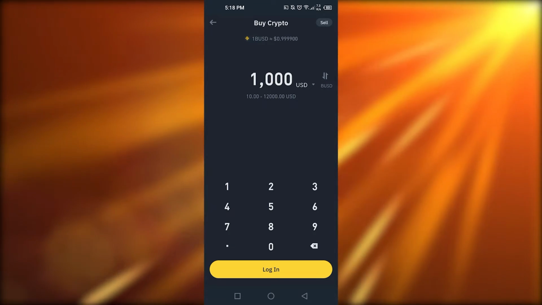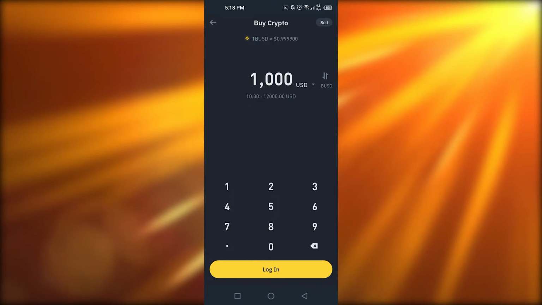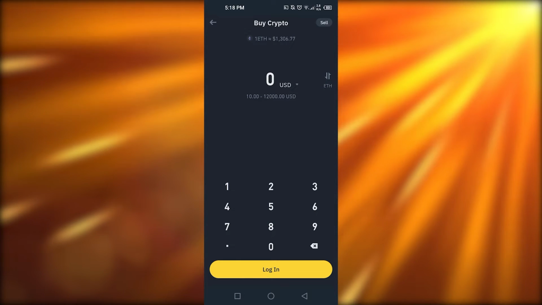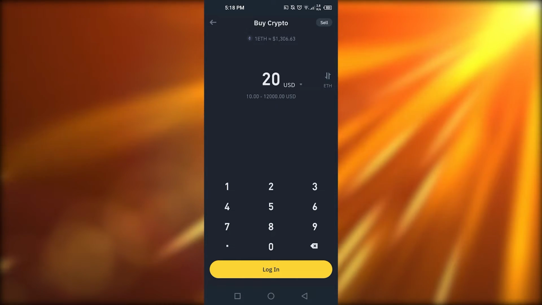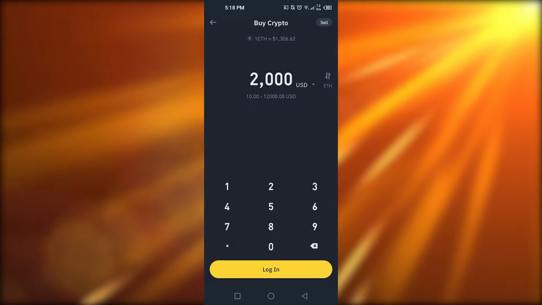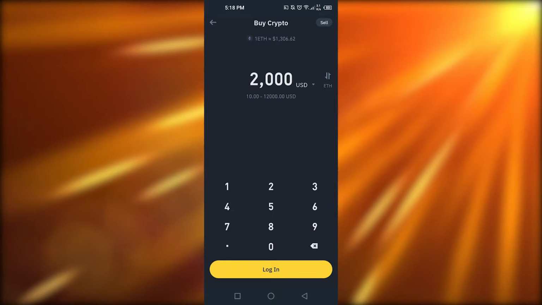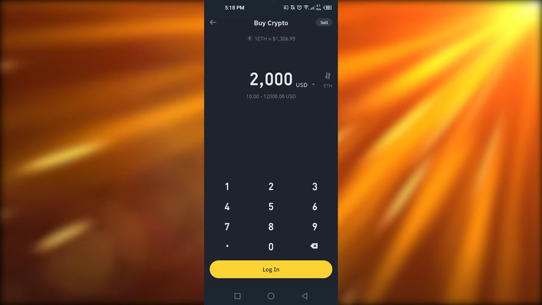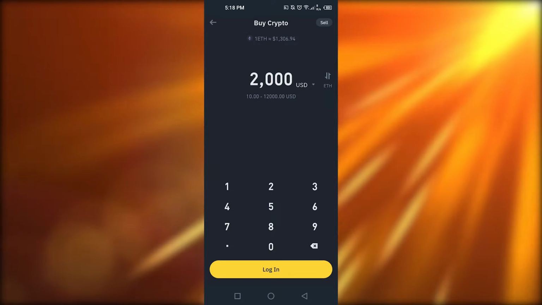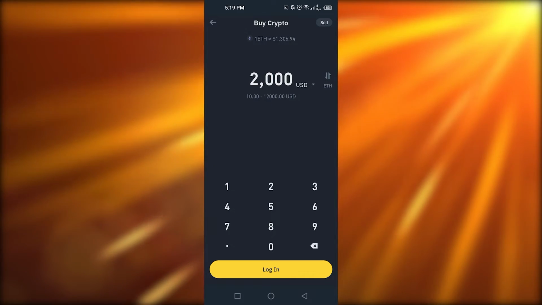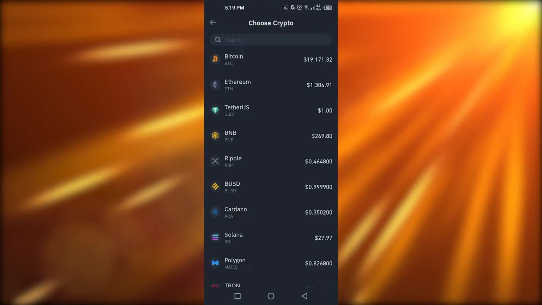But let's say it's another coin, an expensive one, maybe Ethereum. For Ethereum, I'm going for $2,000, and because one Ethereum is 1,300, it will give me around 1.6 Ethereum for this. So this is how we buy. Just click on the buy option at the bottom, which is a yellow option. Click on it and you will be able to buy crypto.